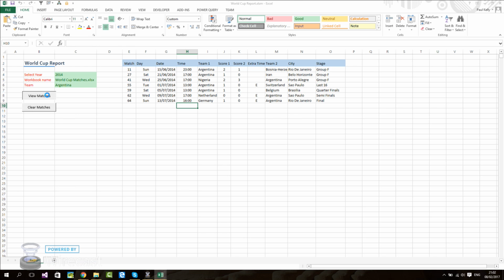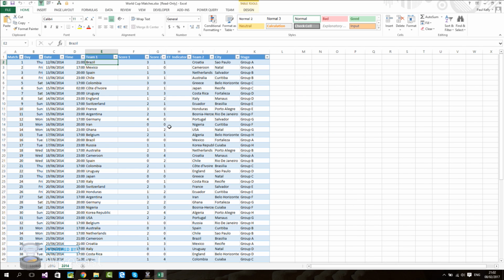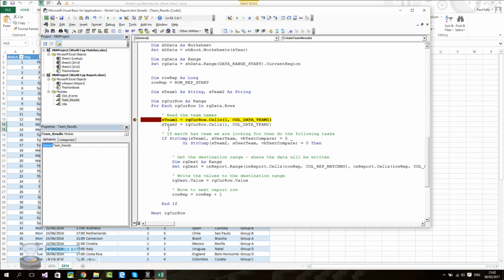So we click on view matches. And so our code pauses. So right, it just opened that. So let's step over this. So we'll step into, doesn't matter at this point. And we can see that as team 1 is as team 1.